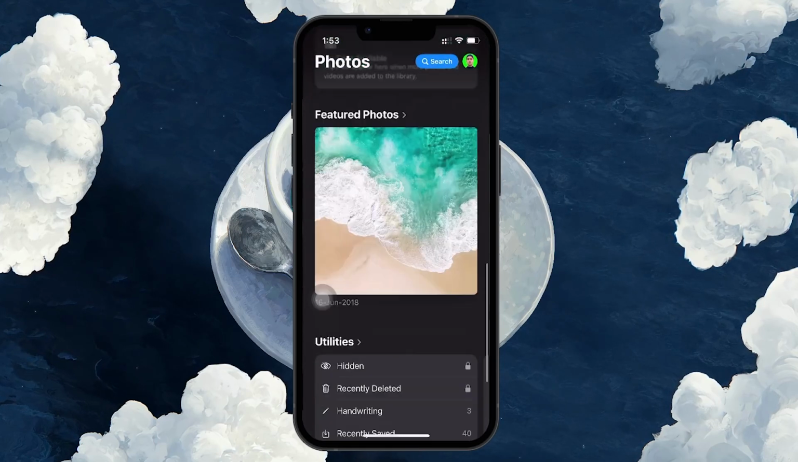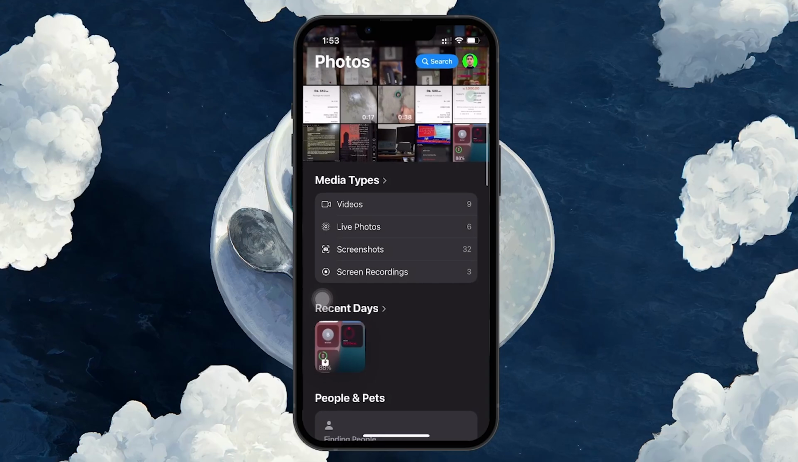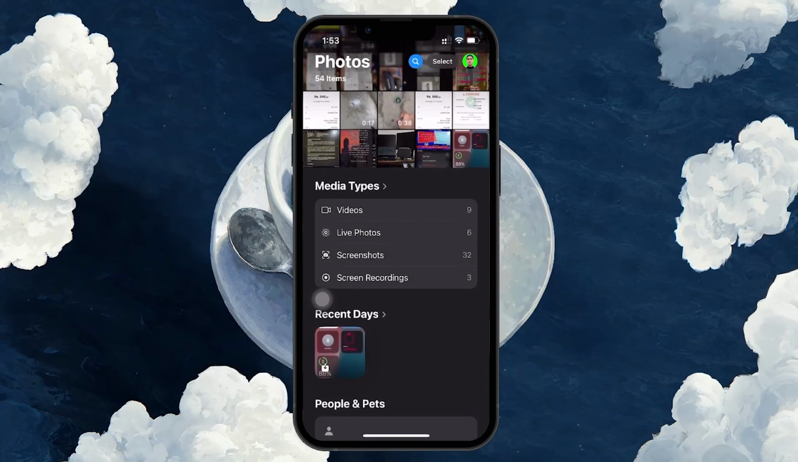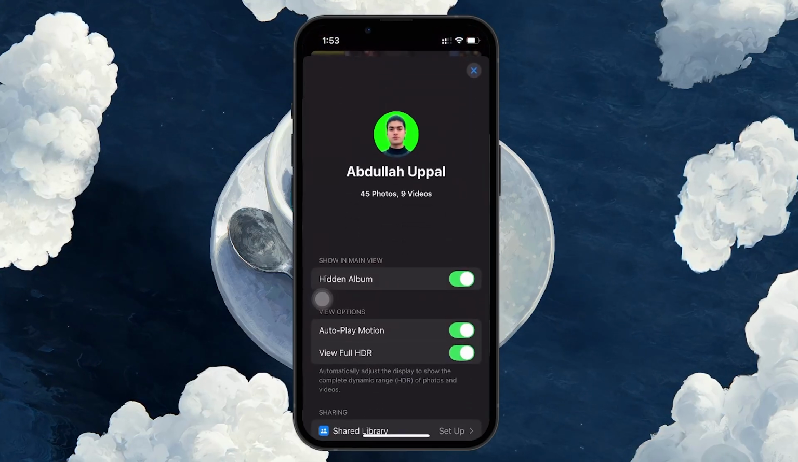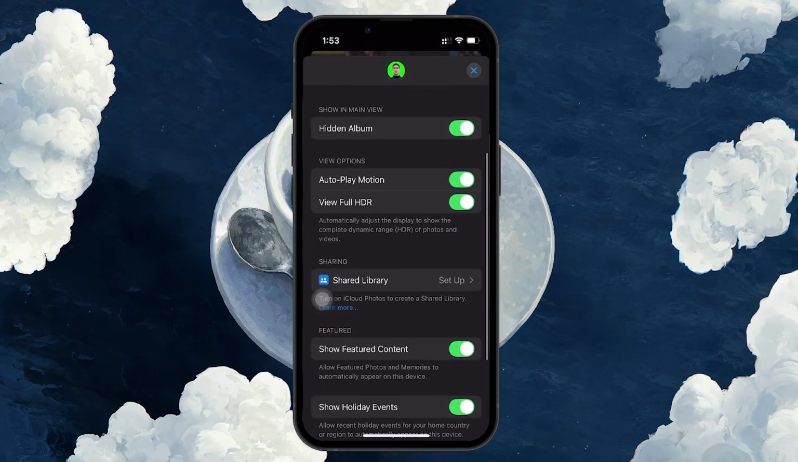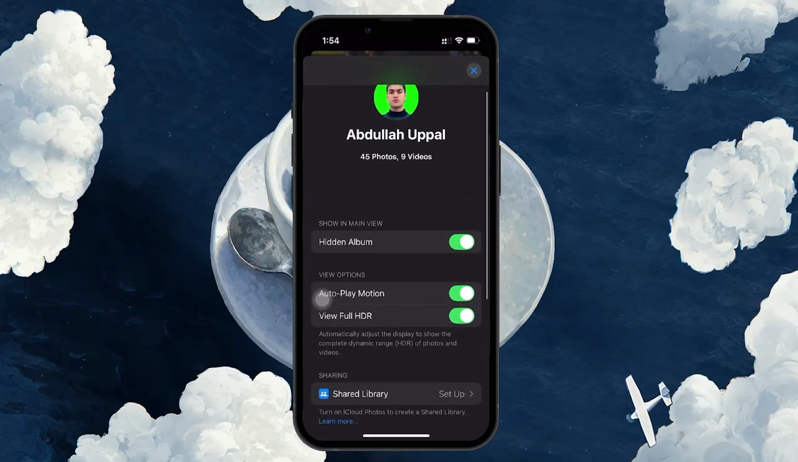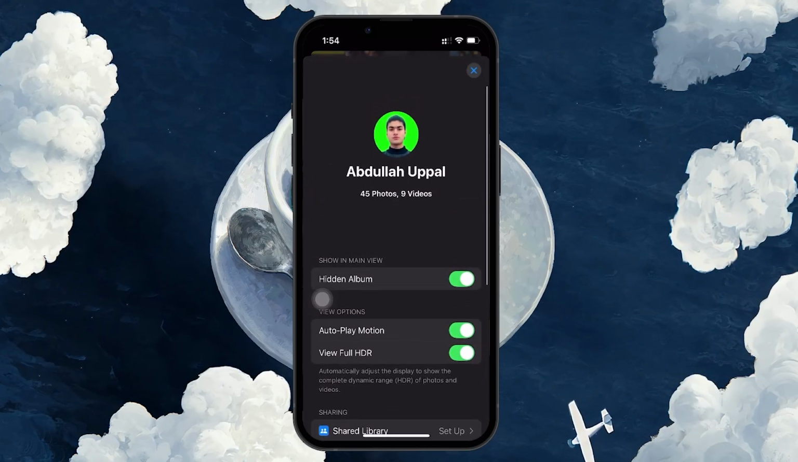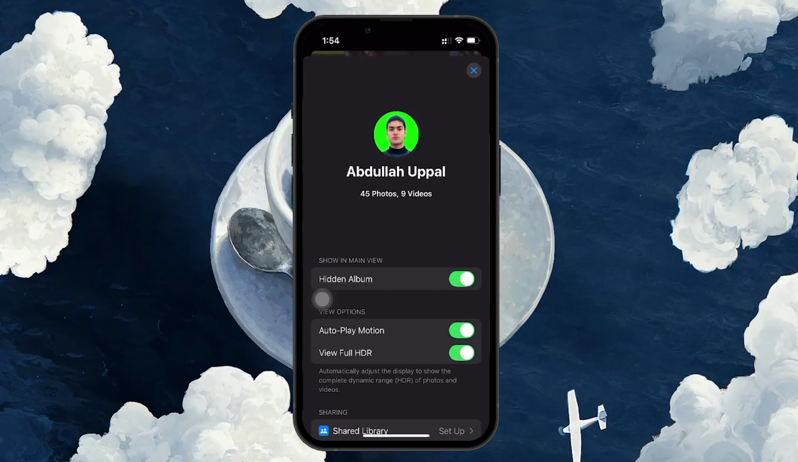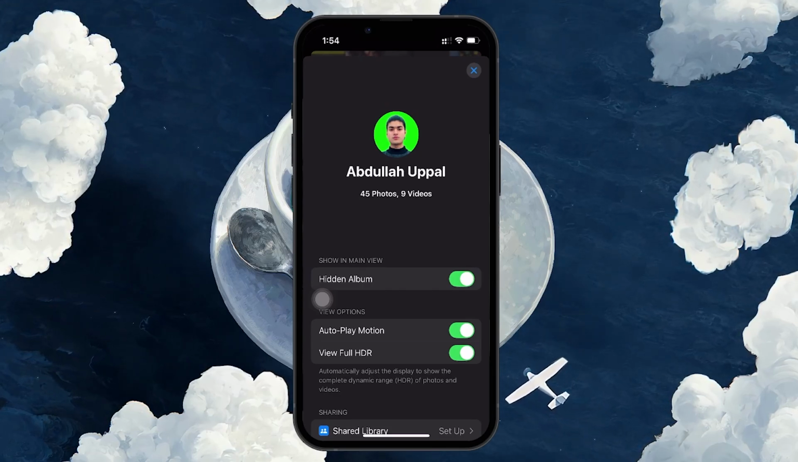Now, let's dive into a feature that might take some getting used to: the new profile view. This section gives you an overview of your library, including how many photos are still syncing with iCloud and what content is available. You can even choose to display specific albums, like the hidden album, or toggle HDR content for enhanced quality. Apple has redesigned this to make managing your photos more intuitive and accessible.